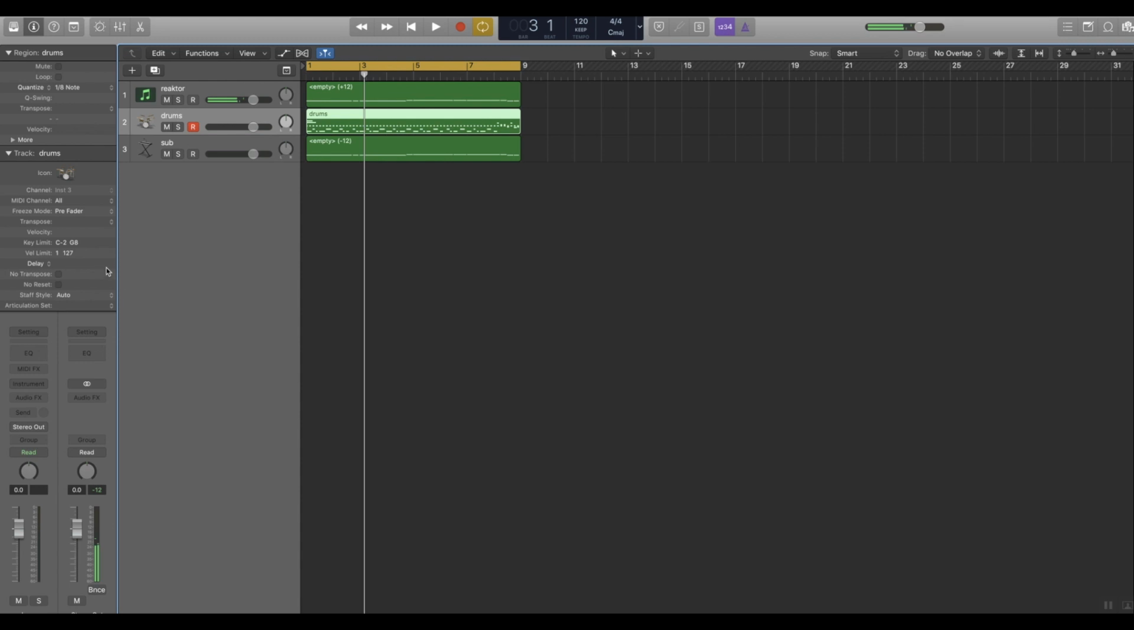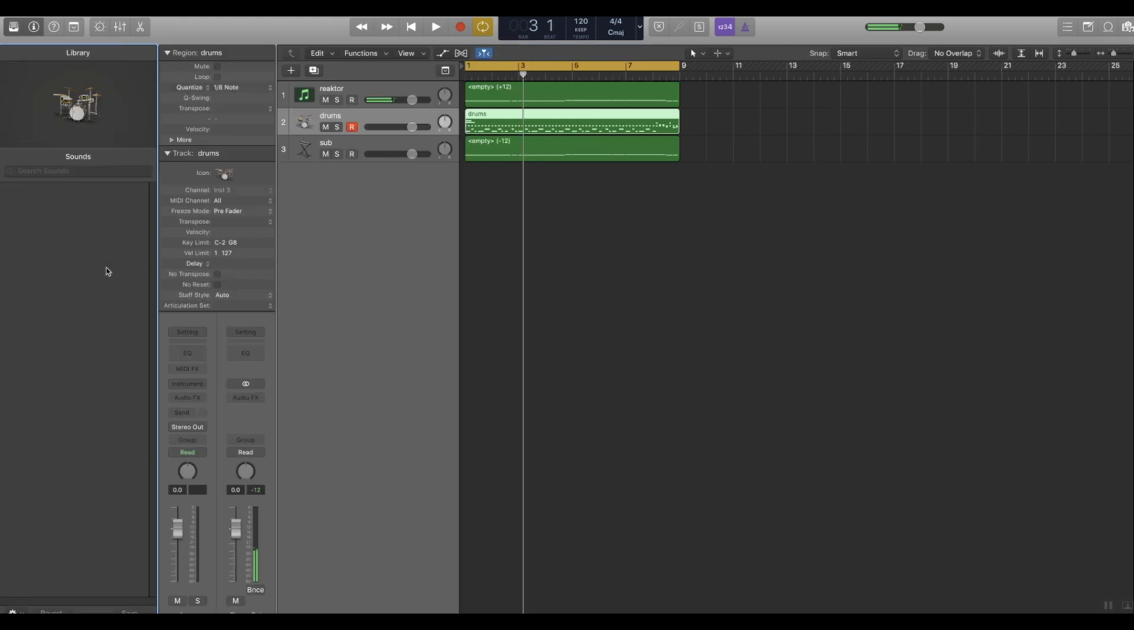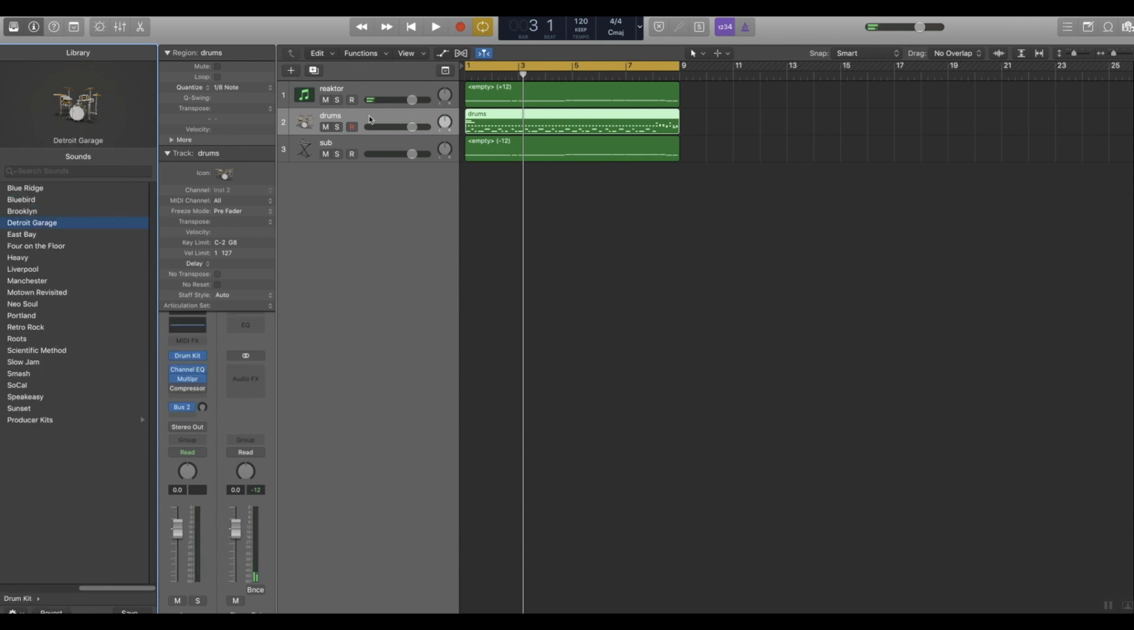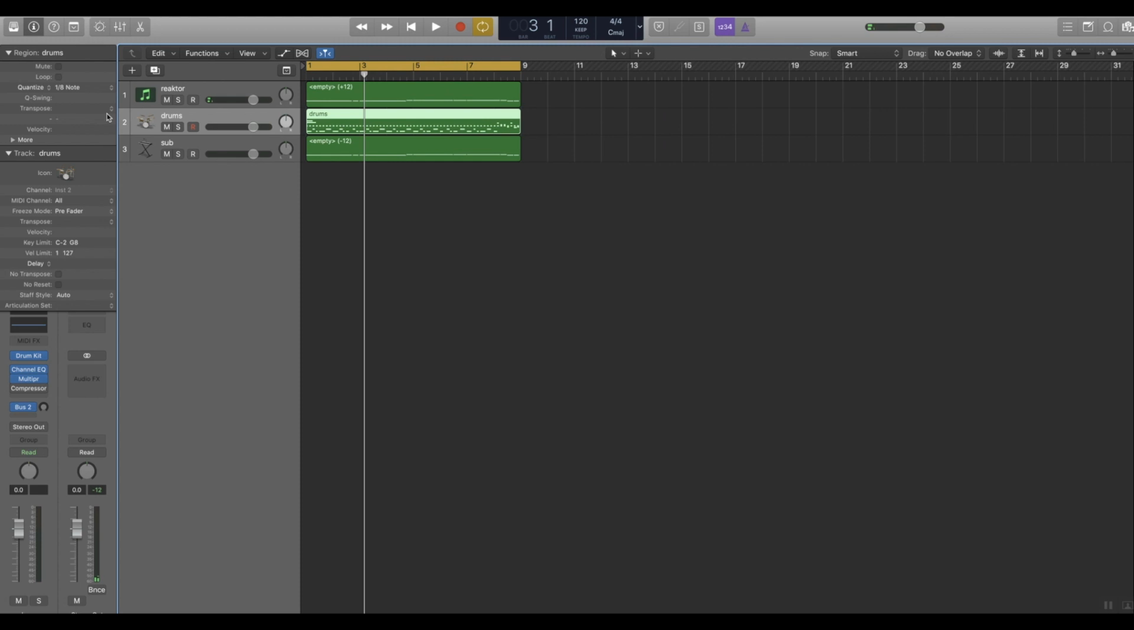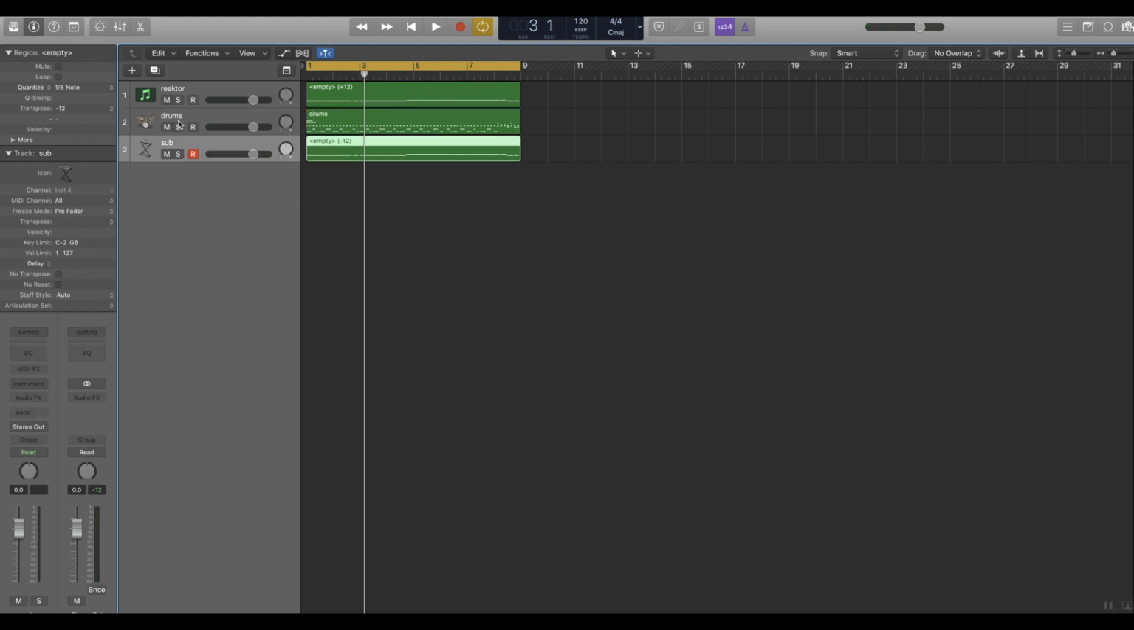Alright, we're going to add some drums in here. Hit the letter Y to access our built-in library. Detroit Garage, I think, is going to do it. Y to make it go away again. Let's just hear that. Alright, simple drum beat. Now we have the same pattern in the bass.